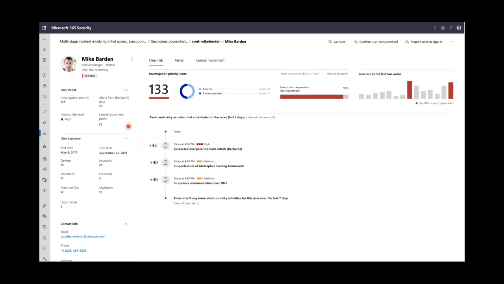What is the risk that has been defined for this user? Any kind of triggered alerts. Show me any kind of lateral movement or reconnaissance happening for this specific identity. And I will be able to actually confirm if this user is being compromised or requires a user sign-in again to re-sign, or I'd like to do forensic or hunting activity on top of it.